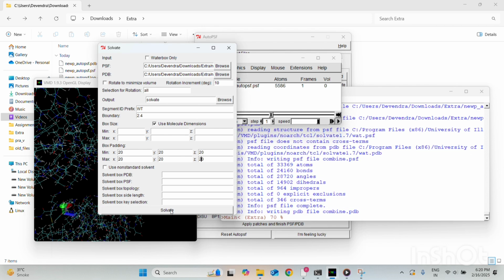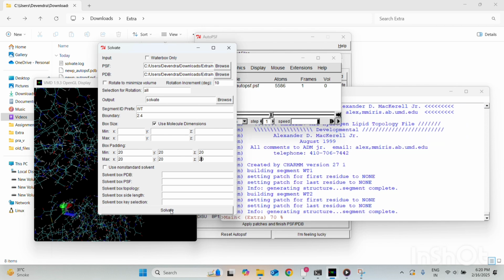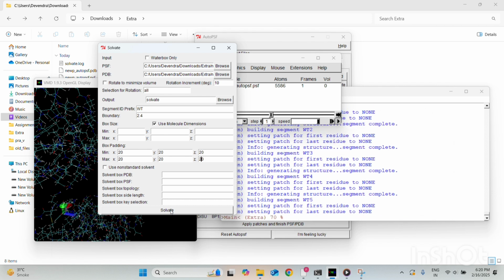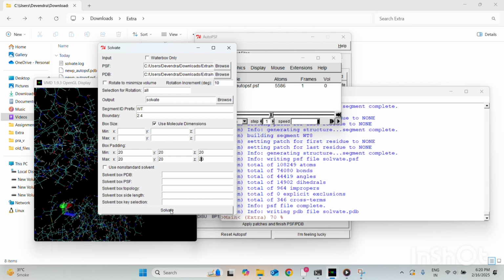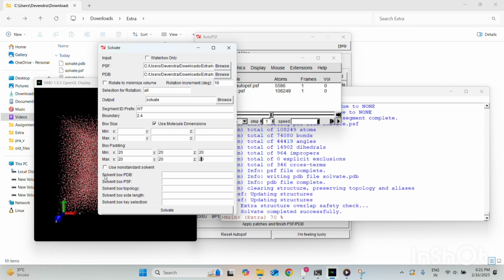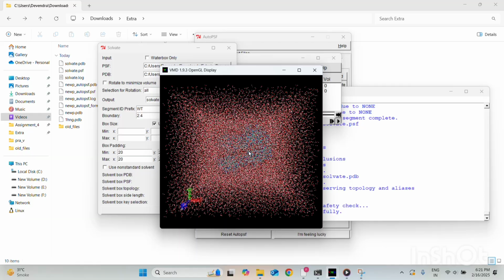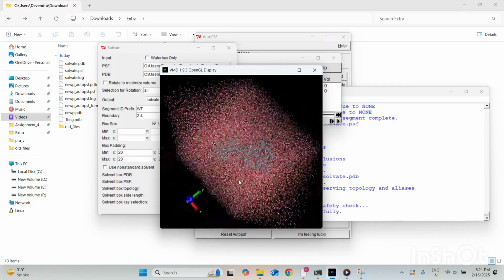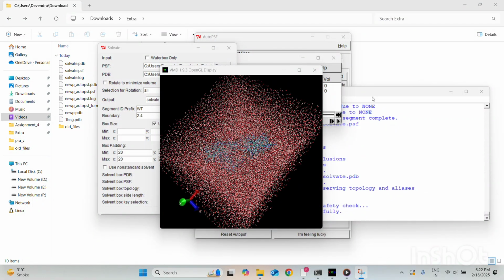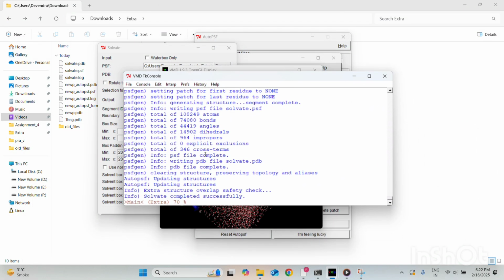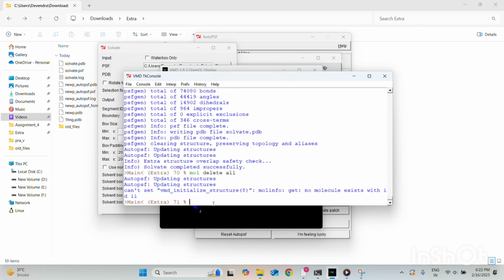Now we are going to run the simulation. And this is our protein, and it is now surrounded by water molecules. So now we are going to again delete the file, and then we are going to load the solvate.psf file.